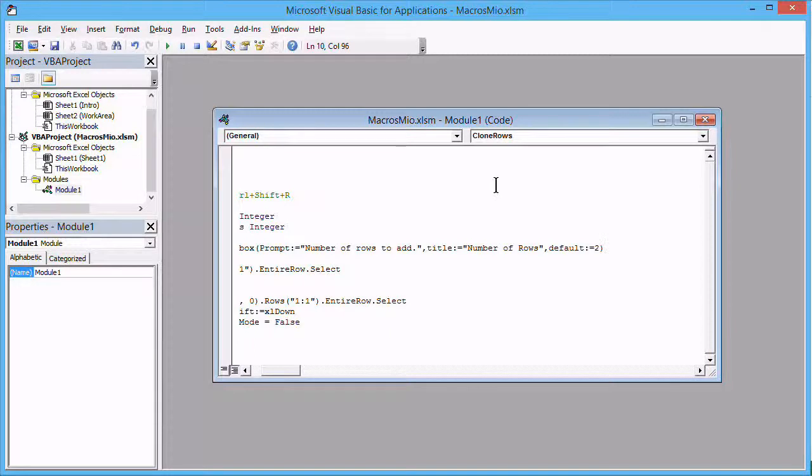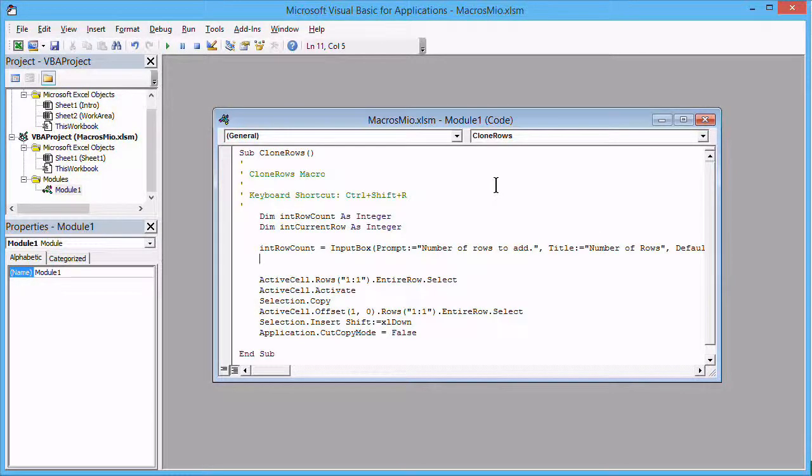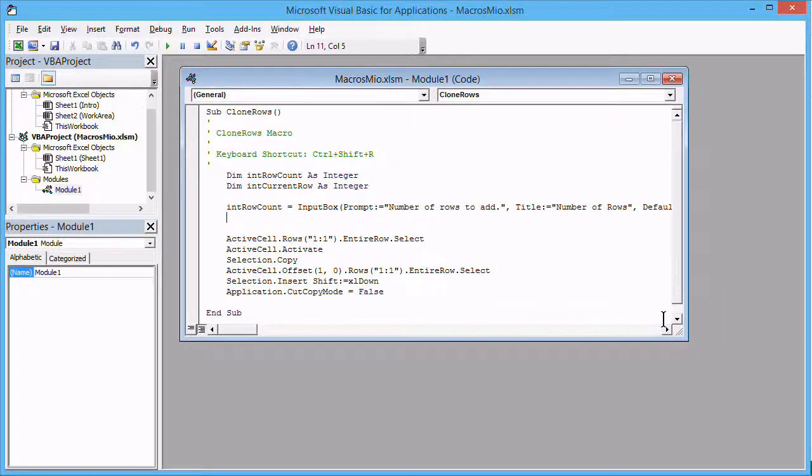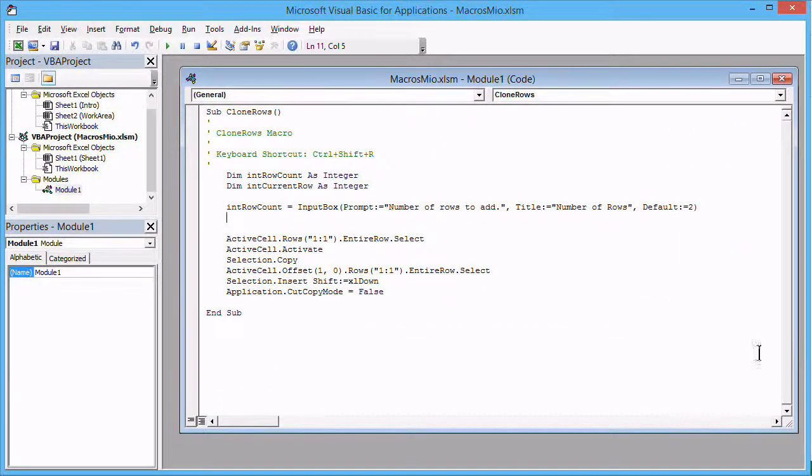And when I hit enter, it should automatically respace and reformat this for me, so it lets me know if I've typed things incorrectly. All right, now I'm going to expand this so you can see the whole thing. Notice how it automatically made default uppercase. That means it recognized it. Okay, so we're good. So when we run the program now, it's going to show the user an input box. It's going to ask, hey, how many rows do you want to add? And they're going to enter a number, and it's going to put that in int row count. And so now all we have to do is repeat this section here that many times. And that's not too hard.